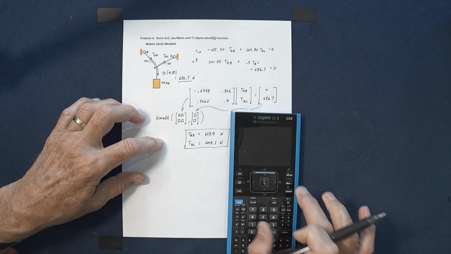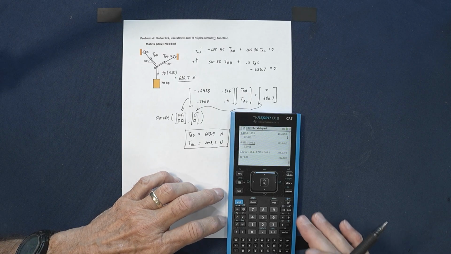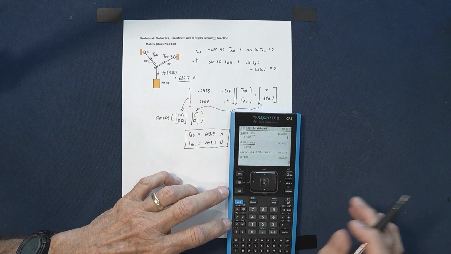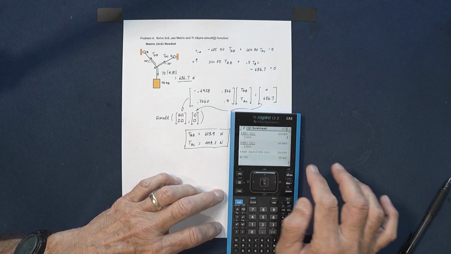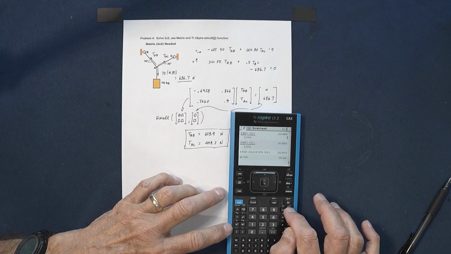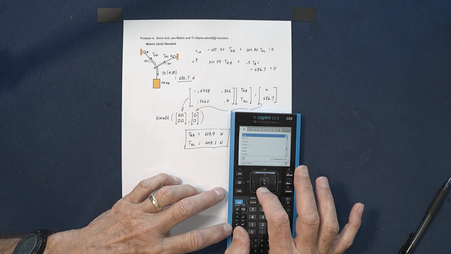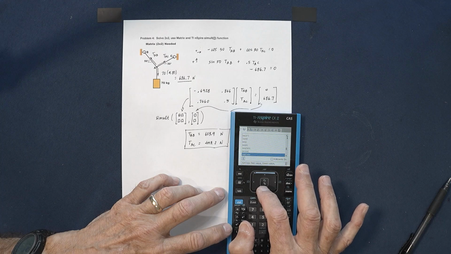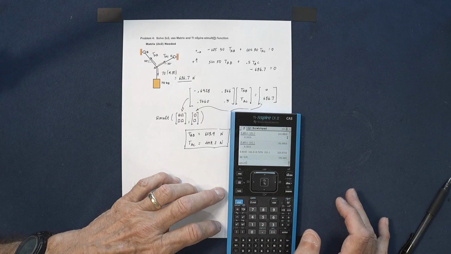And so on your TI-Nspire, I'm going to go to simult. You can get there through a menu. You can go menu, algebra, and get there. But I'm actually going to use the catalog key. Then I'm going to click on S, scroll down and find the simult function, simult for simultaneous equations.